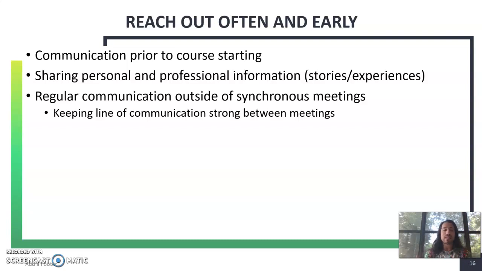They also talked about maintaining a line of communication. Regular communication outside of the synchronous meetings is necessary, so that the students know that though there are synchronous meetings, this course is constantly taking place. And in fact, the line of communication is always there for assistance or support.